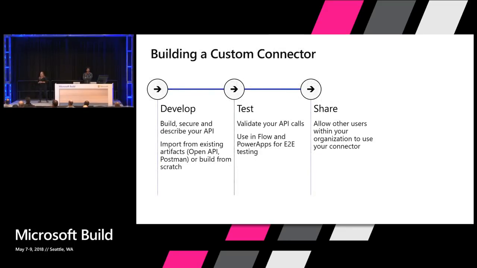The typical life cycle flow of building a custom connector: you start with developing, and I'm going to show how easy it is to build that connector definition. You can import from existing artifacts you might have. So if you already use OpenAPI or Swagger definitions, or even Postman collections, you can start from there instead of from scratch. Then, of course, you make sure the connector works. We have some basic test capabilities in our portal, but then you have the products that really show you end-to-end testing, so you can test within PowerApps and test within Flow.